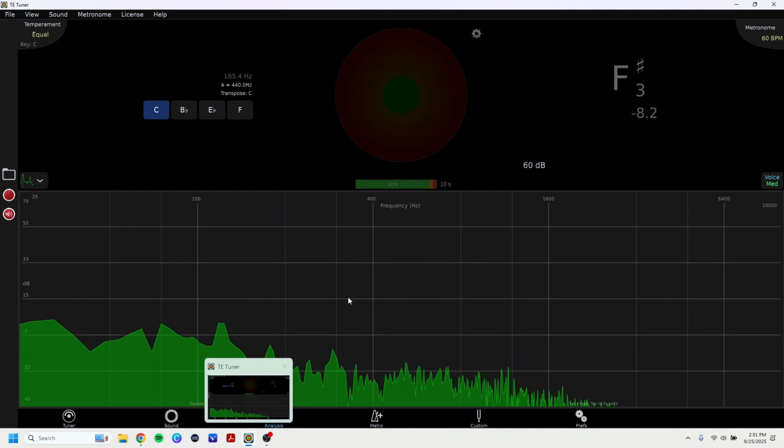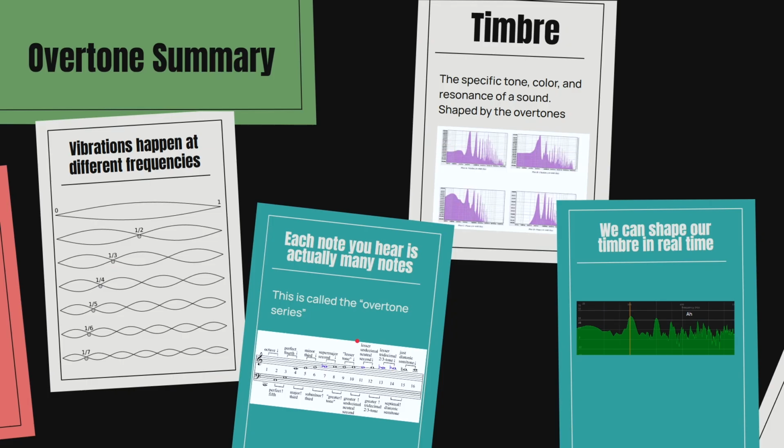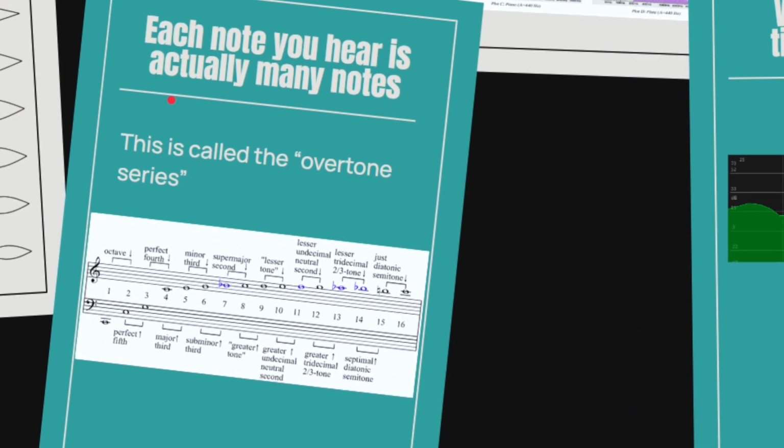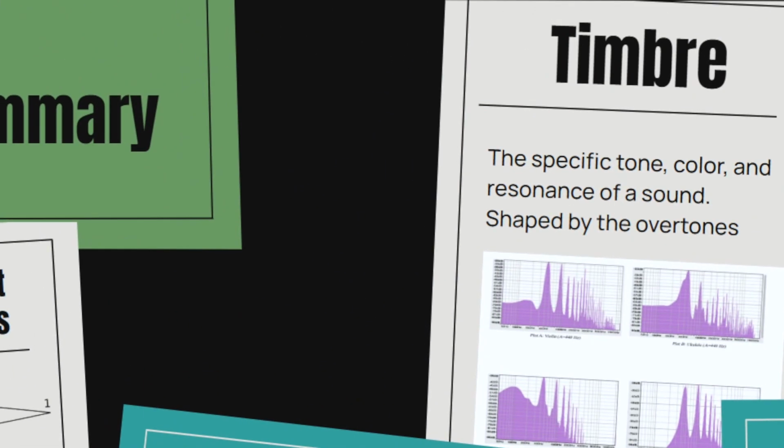See that? So you can actually change your overtone profile while you're singing, which I think we all know we can change our vowels, but we don't think about why they sound different. That's part of it, is that they change all those overtones. So we hear certain things spiking in different places. Okay, so here's a little summary of the stuff I've gone over so far. Vibrations happen at different frequencies. Each note you hear is actually many different notes. Okay, that's the overtones series. We can shape our timbre, or our color, in real time. And timbre is the specific tone, color, and resonance of a sound. It's shaped by our overtones.